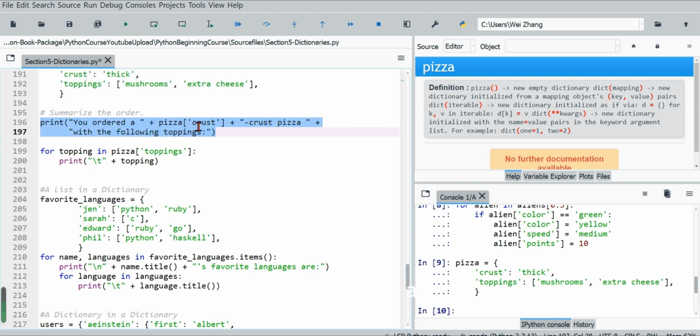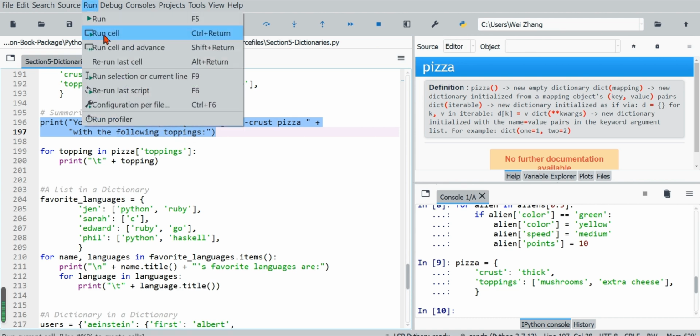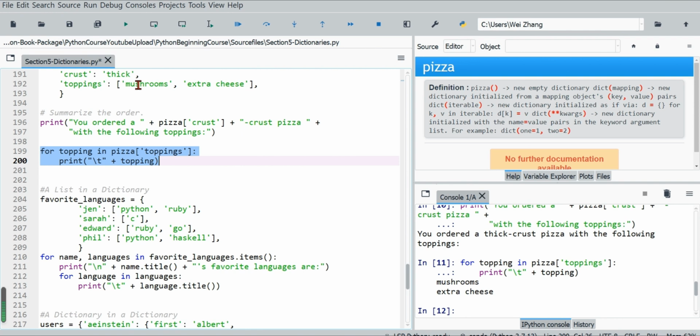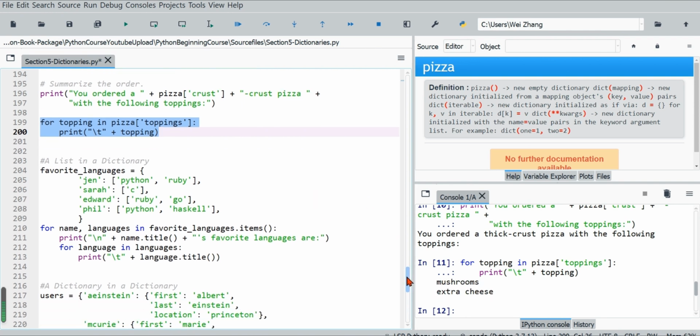You ordered a crust pizza with the following toppings. And for the toppings we use a for loop, because pizza['toppings'] is a list with mushroom and extra cheese. We'll print the toppings. We'll run this, then mushroom and extra cheese are printed out. So: you ordered a thick crust pizza with the following toppings: mushroom, extra cheese.